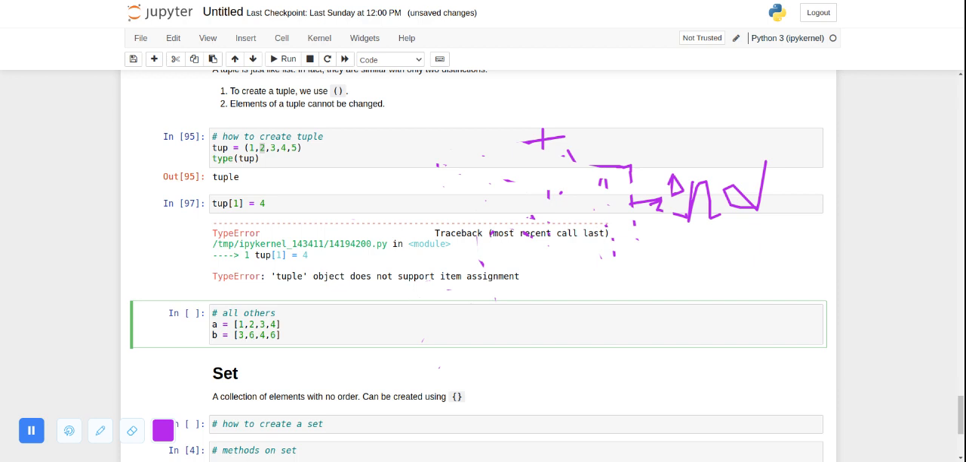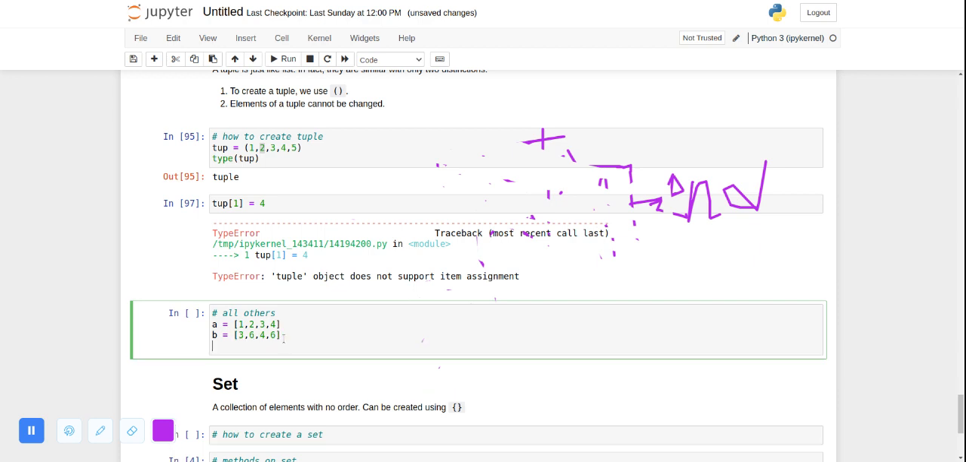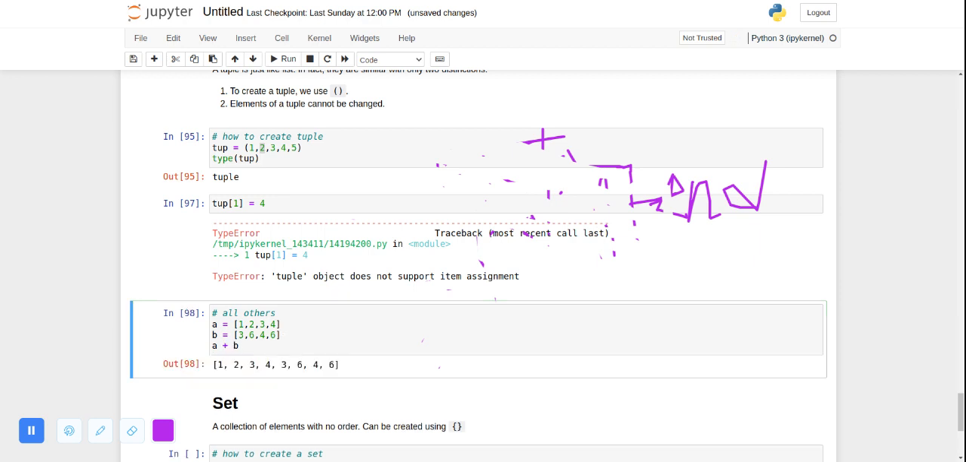Sometimes if I don't, it doesn't matter. Now we have two lists. We can perform arithmetic. So I can do A plus B. Let's see what it did. You can see that it actually adds the B elements to the A elements.